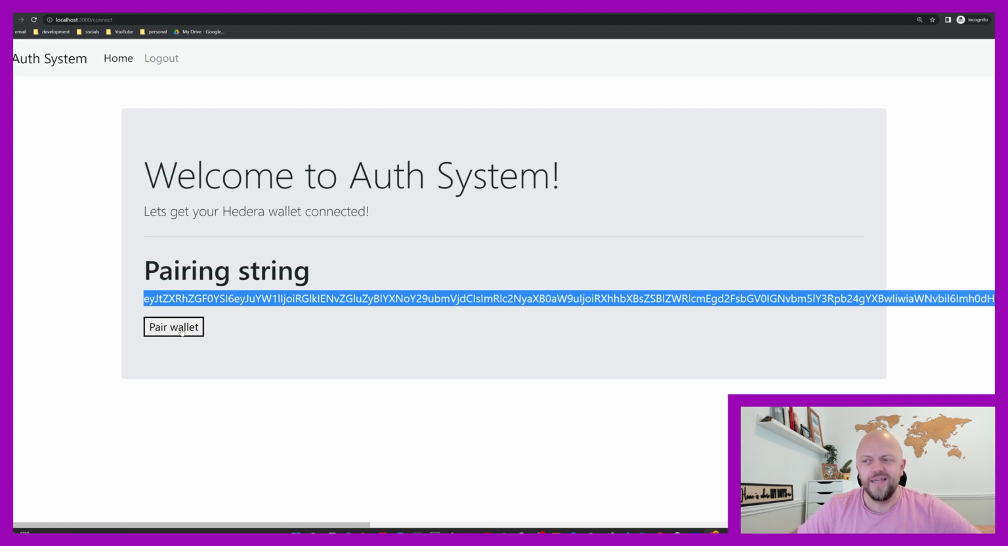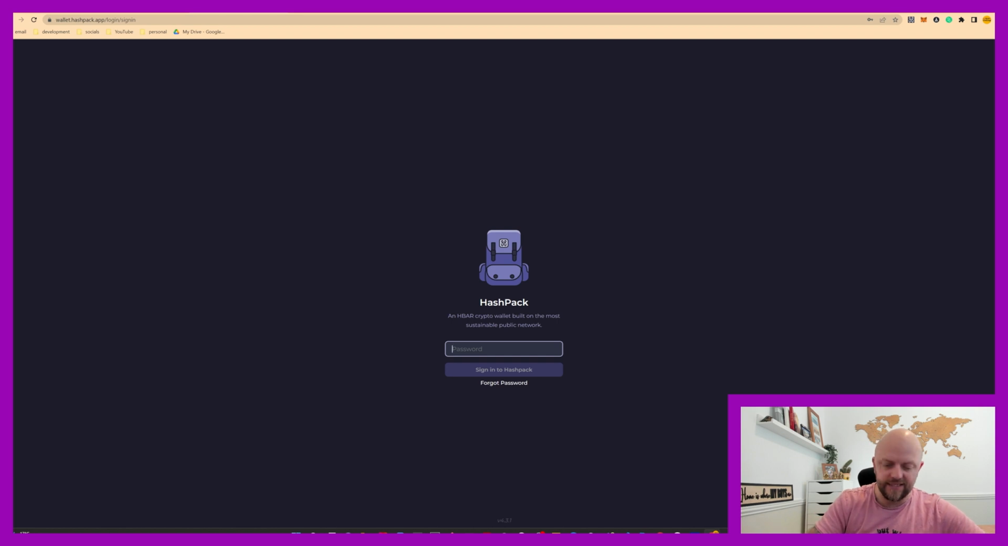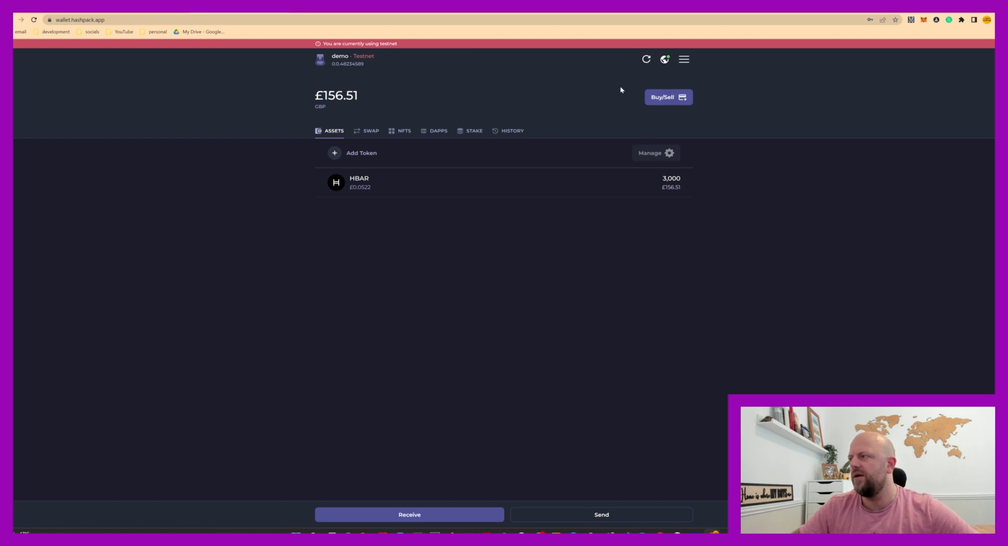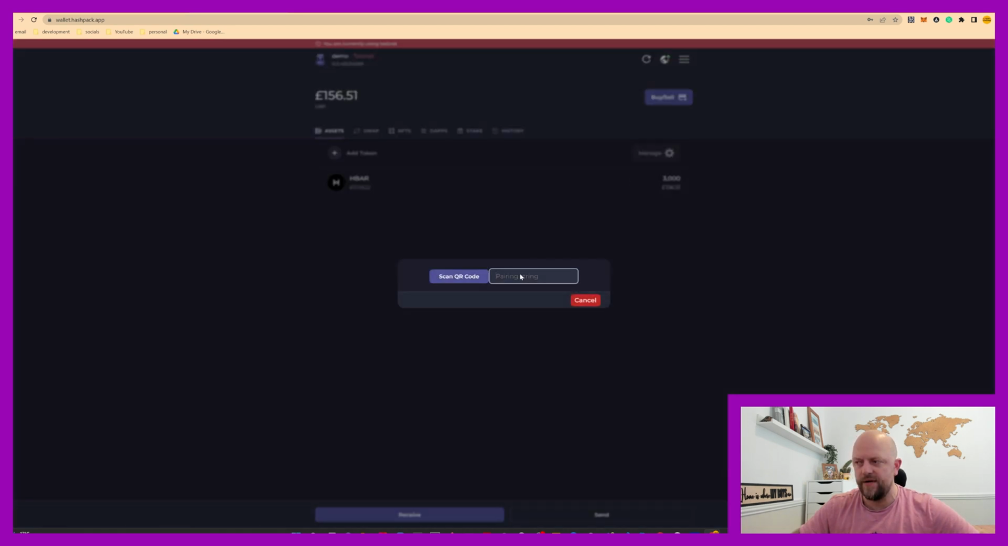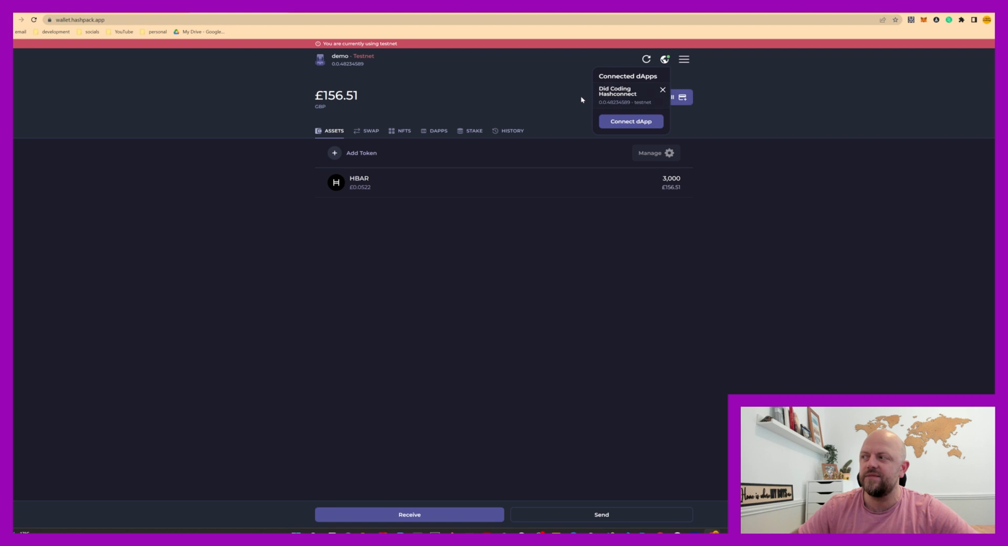Now, if I click pair wallet, I think that will pop up with my HashPack Wallet, but I don't want that because that's my live HashPack Wallet. So what I want to do is take that string and go here, which is my testnet. Let's see if it works. Okay, so dApp, connect app, pairing string, paste it in there. Big tick. So it knows this is a HashConnect code. This is all built into the application, okay? So we're trying to connect with a pairing string to a HashPack Wallet. Click approve. Now if we look in dApps, happy days.